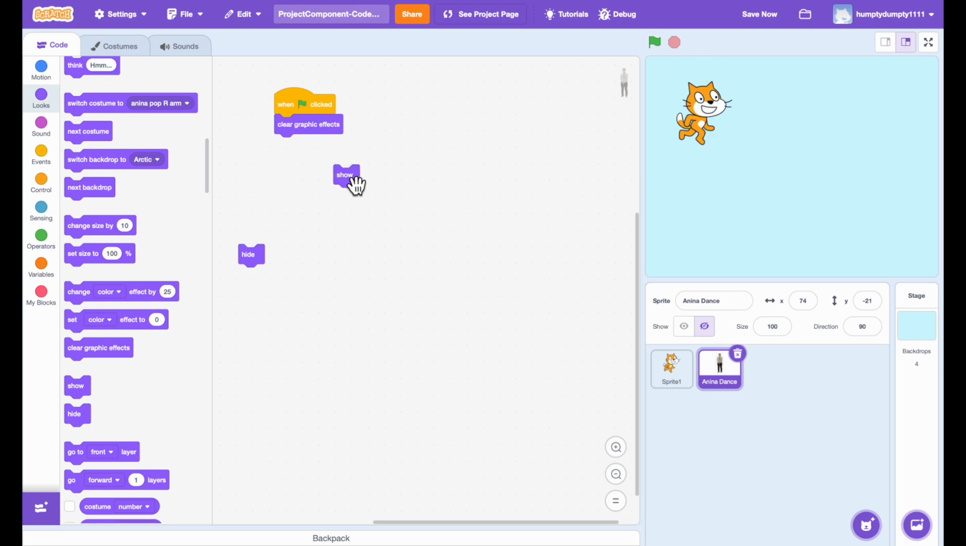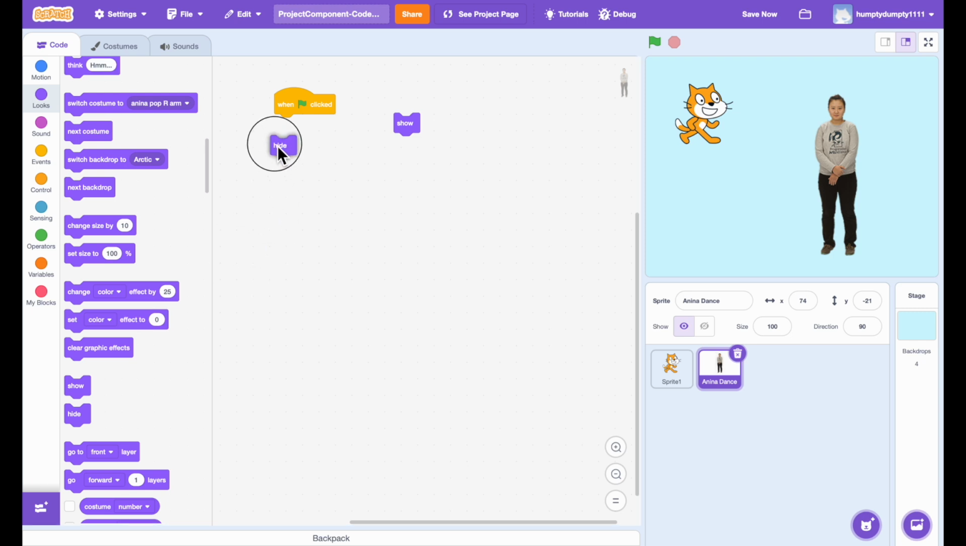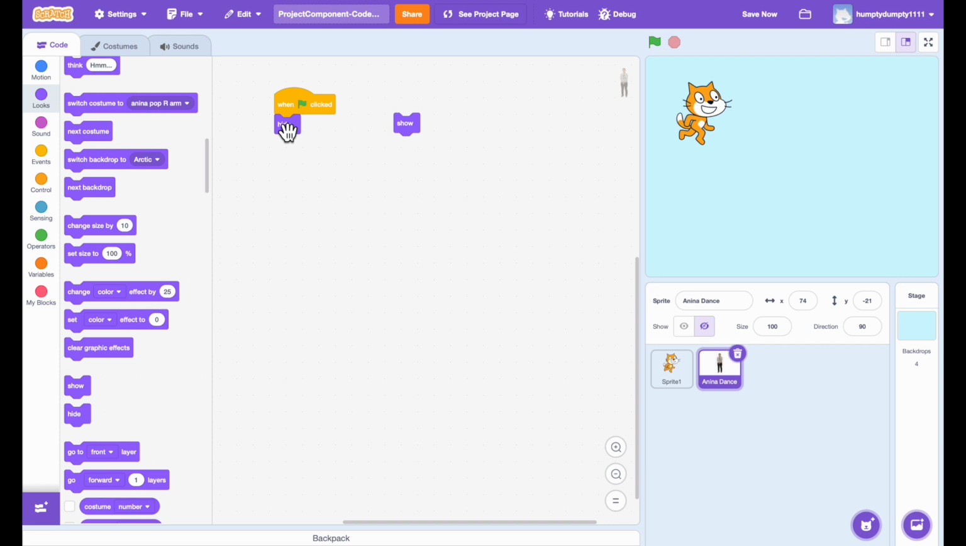Okay, let me remove this clear graphic effects block. Now we are not talking about graphic effects. Okay, show. So it will show. So visible or invisible. If you don't want to see that sprite on the screen, you can write hide. If you want to see the sprite, you can write show.